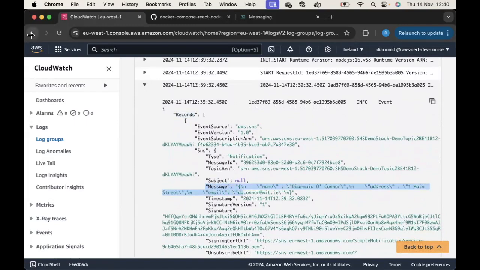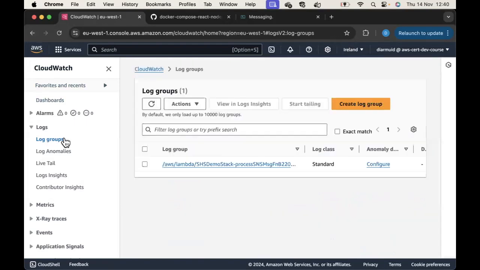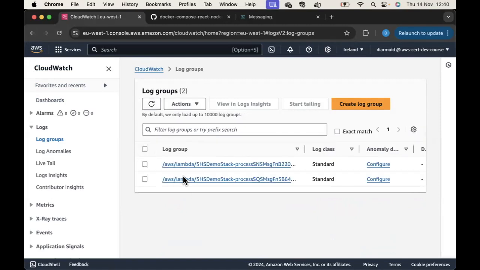Back to my log groups. Second Lambda should have been triggered at this stage. Yep.